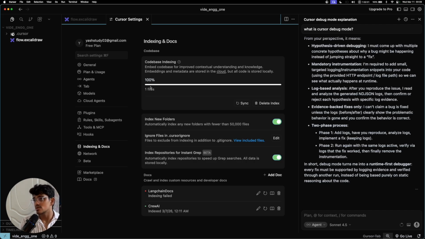So that is it there. This index should be 100%, and if it is not, you just sync it. And if you see that the LLM is hallucinating, the coding agents are hallucinating a lot, you can delete the index and create a new index, okay. So that is the thing.